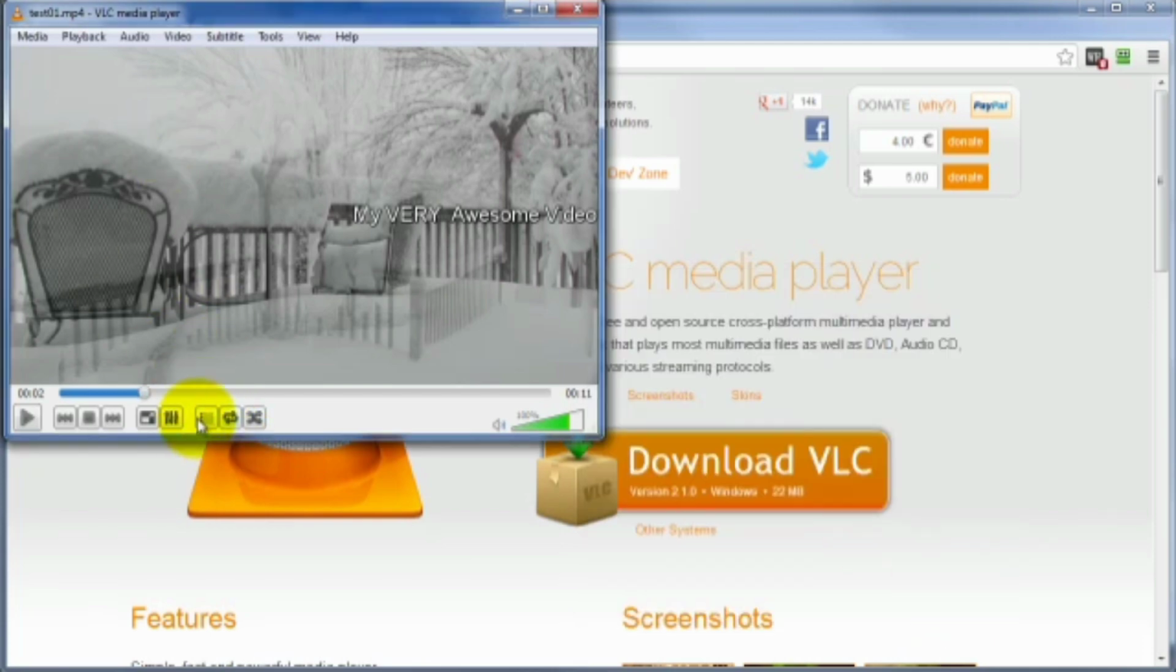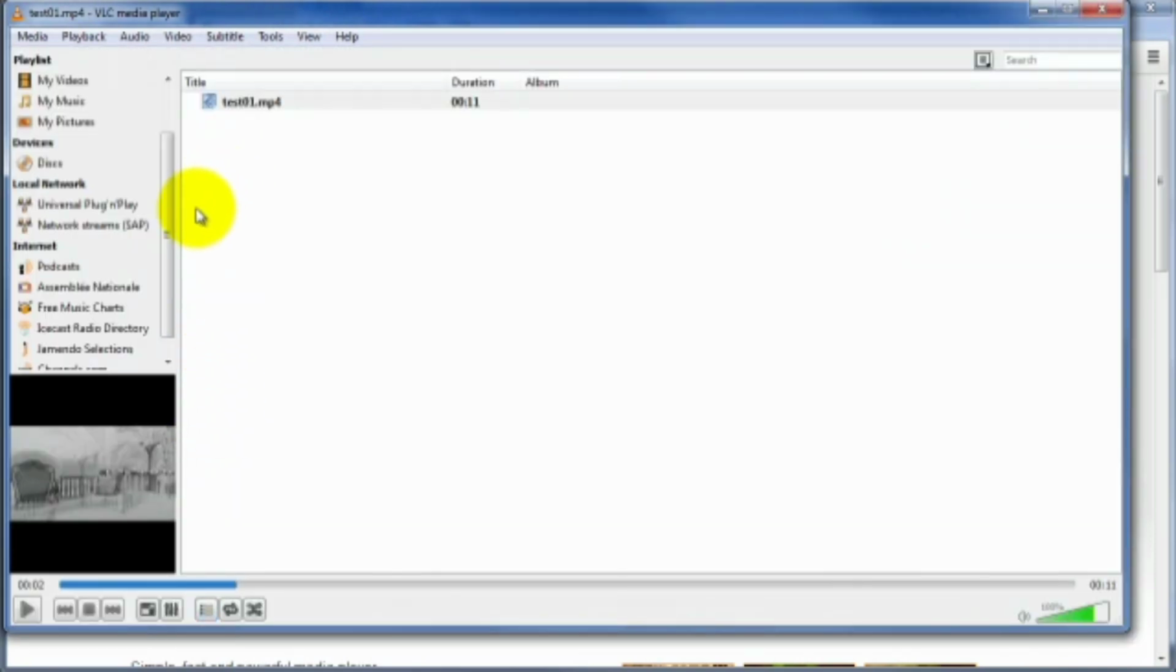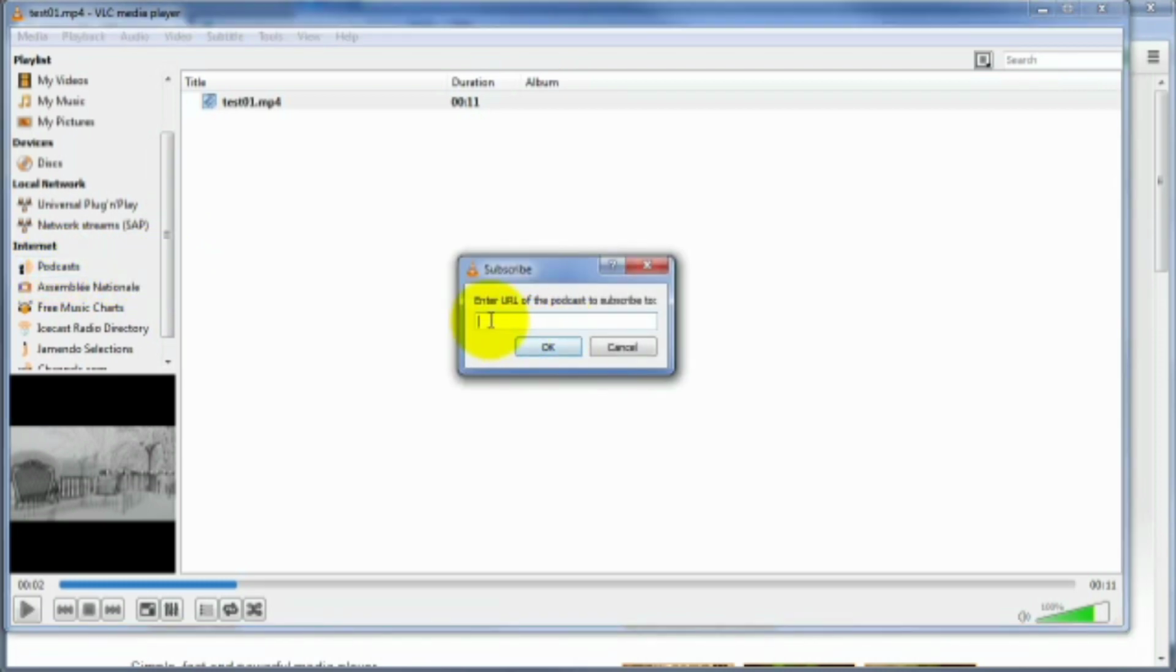Now let's come on back to our playlist area here. And I want to show you about subscribing to a podcast. Now first off, you have to find the podcast. Once you do, you come on back here to the playlist, hit the plus, enter the URL of that podcast, and then click on OK.